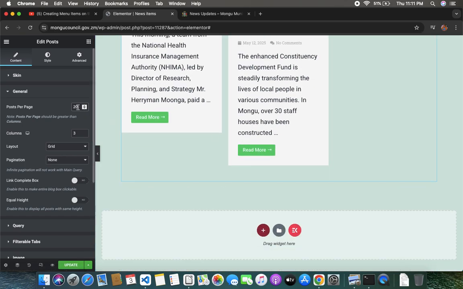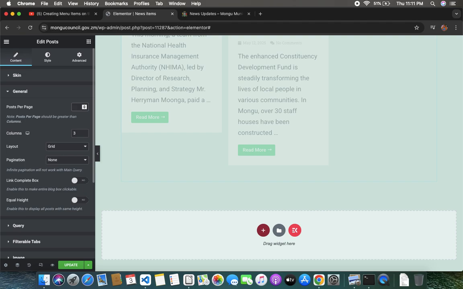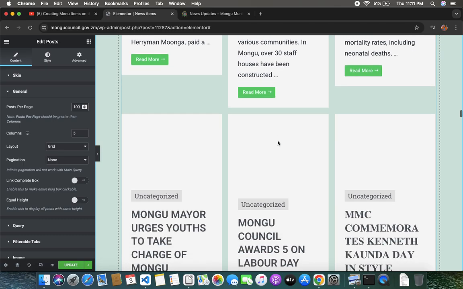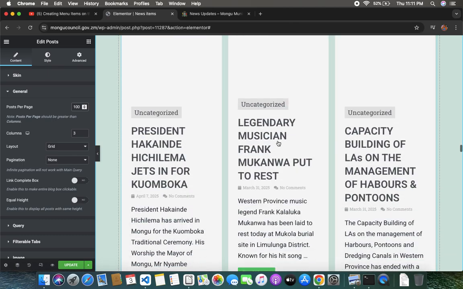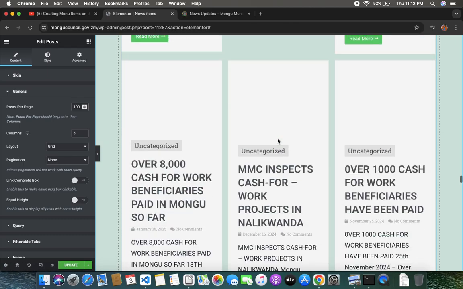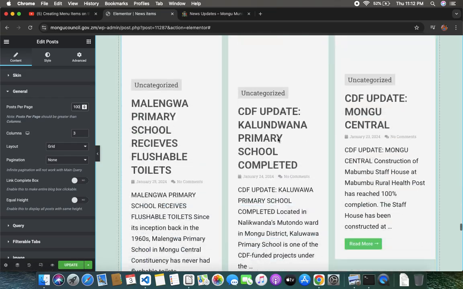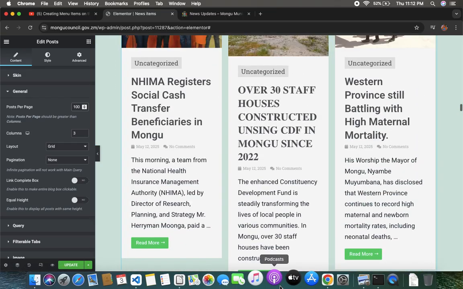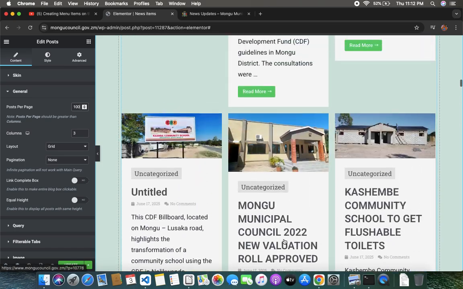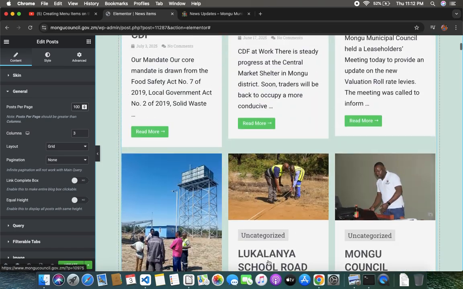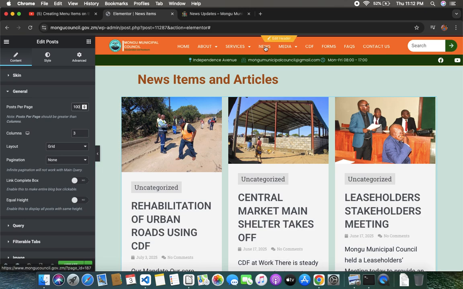If I want this page to house over 100 news items, I will write 100, and as I keep posting new news items, it will keep populating until it reaches 100 news items, and all these news items are going to be sitting on this page. Then I can get the link of this page and attach it to this menu item which says news or news update, and all my news items are going to be sitting here for future reference.